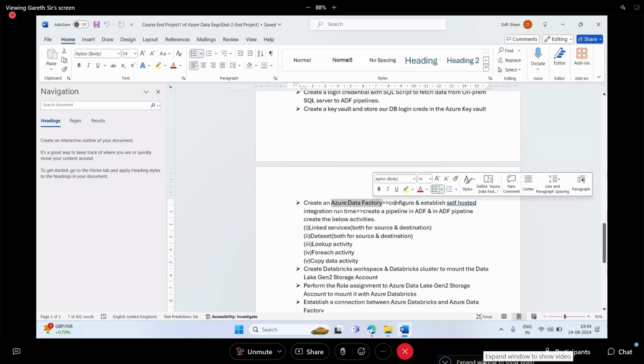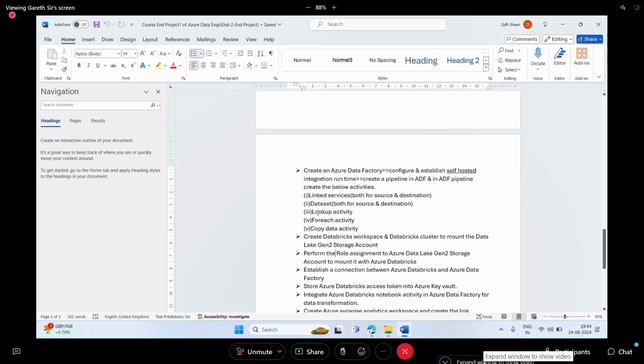Create an Azure Data Factory, configure and establish a self-hosted integration runtime, and create pipelines in ADF with the below activities. In depth, I have given all the steps: linked services, datasets, lookup activity, for each activity, copy data activity, etc.